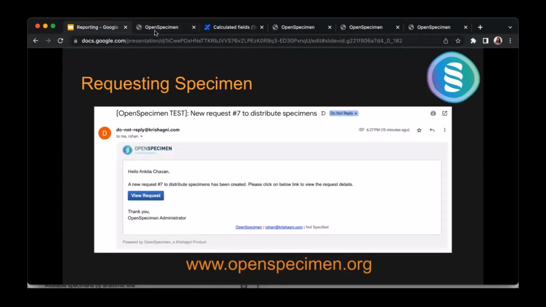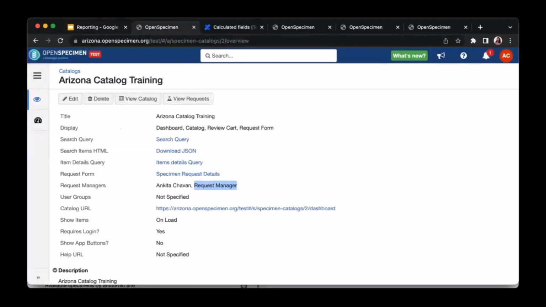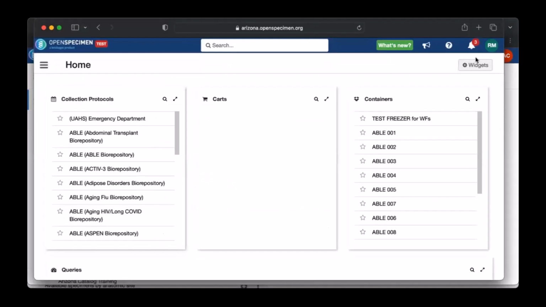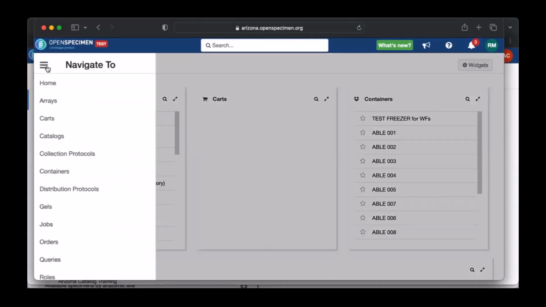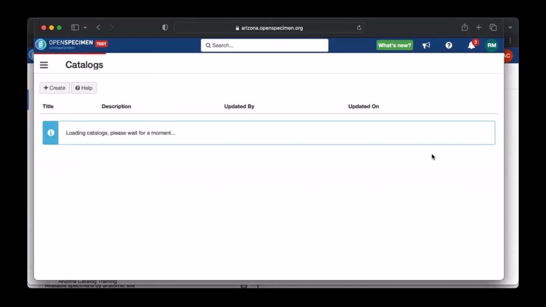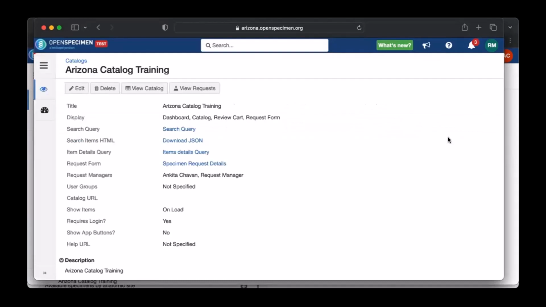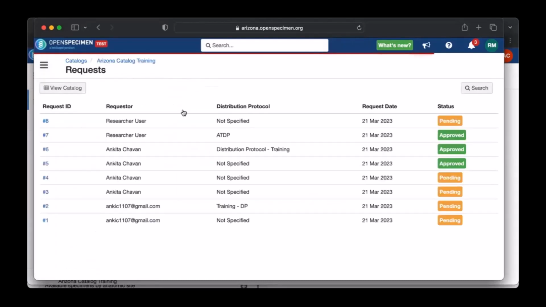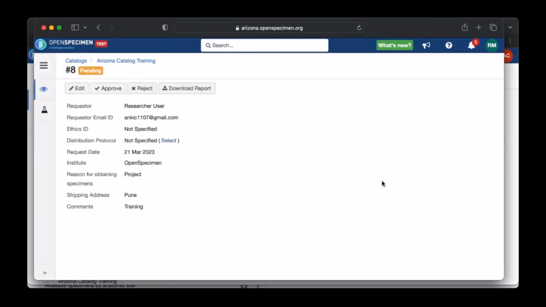Now I'll also show you as a request manager. This is a request manager account with administration rights. So now I can go to catalog. There's another way apart from the email. When I click on view catalog configurations and say view request, it will show me all the requests that are available. So now if you see, this 8th request is recently created and is still in pending state. When I click on it, I'll be taken to that particular request.